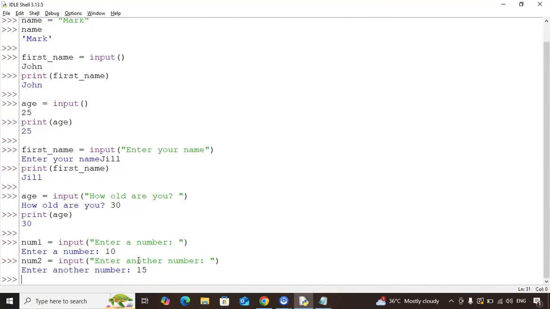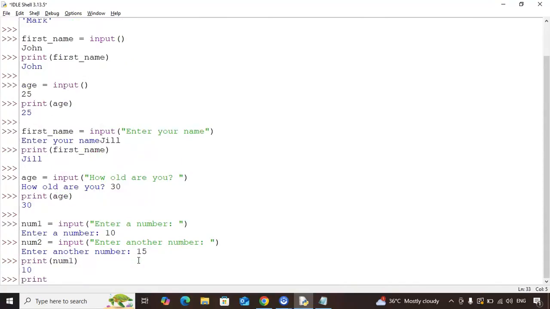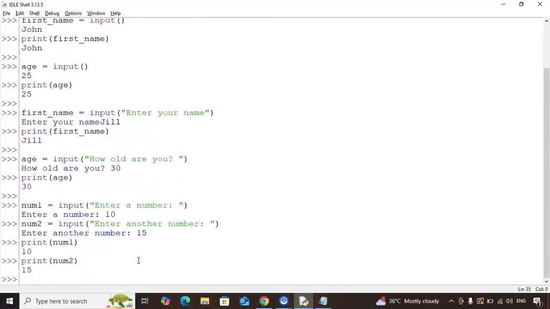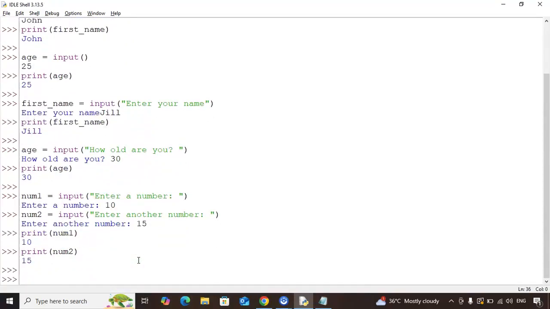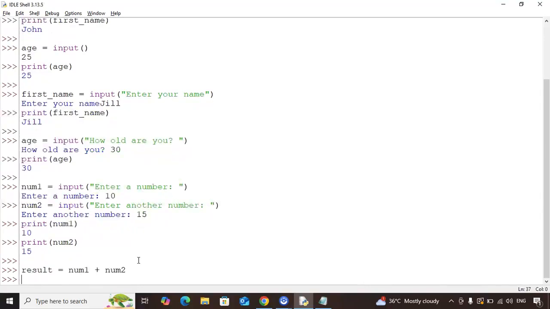So the values of num1 and num2 are 10 and 15. Now how to add them? Let's say result equal to num1 plus num2. All right. Then print result. This is how you print the result. Let's see what is the output here.